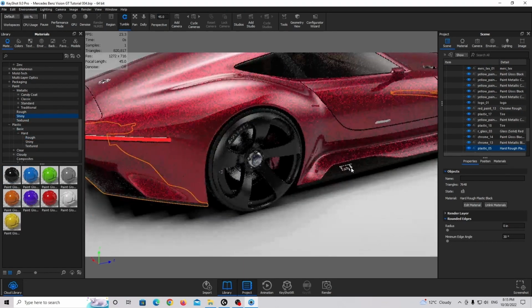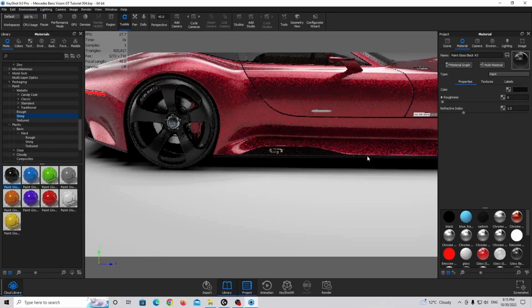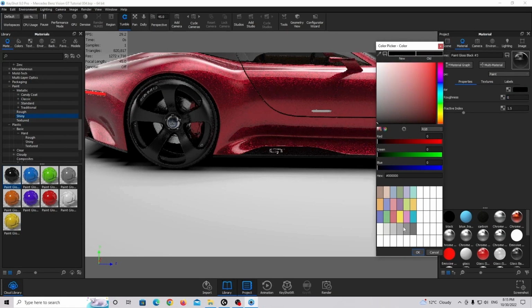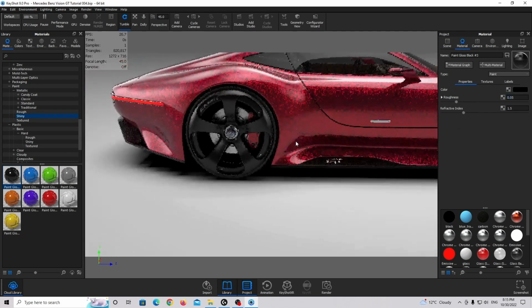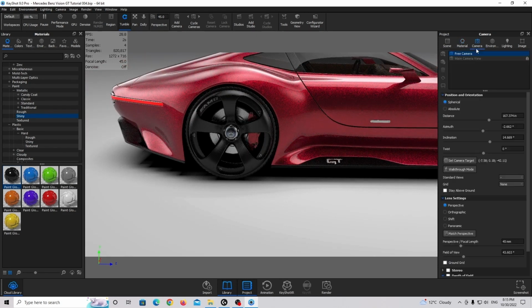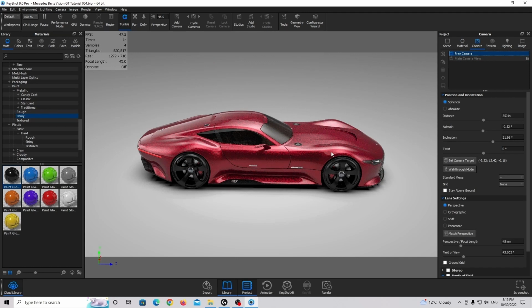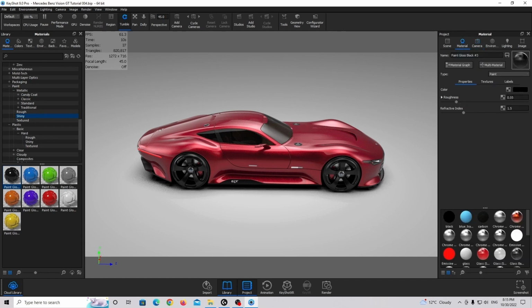In real life this should be like carbon fiber, but I'm trying to keep this tutorial really simple. So I'm just going to use these. This will be like 0.05. I'm going to check how it looks from my camera. Alright, that looks really good. And I'm actually maybe going to make it a little bit more shiny.